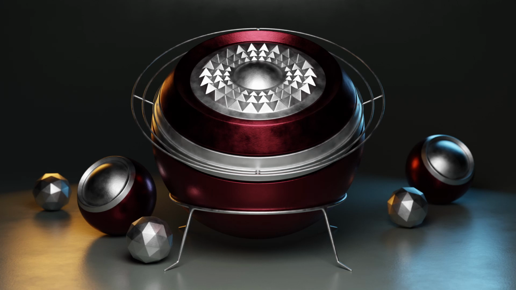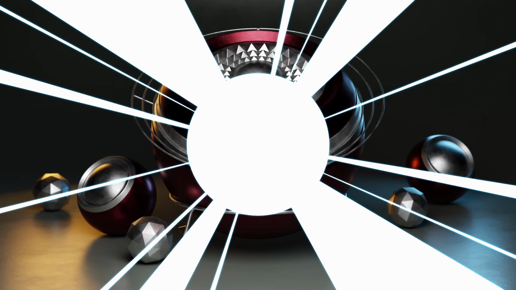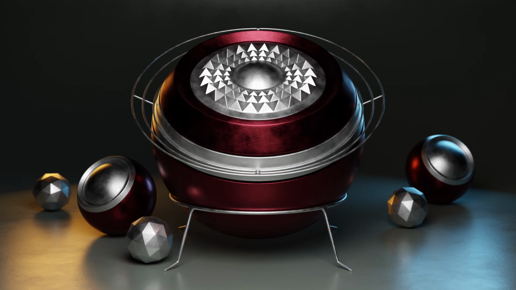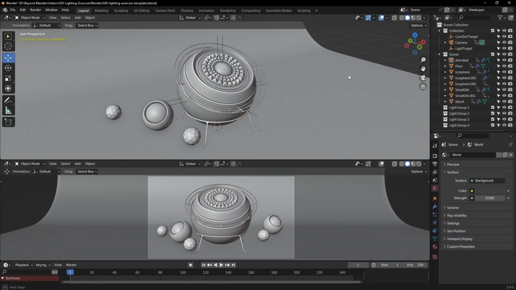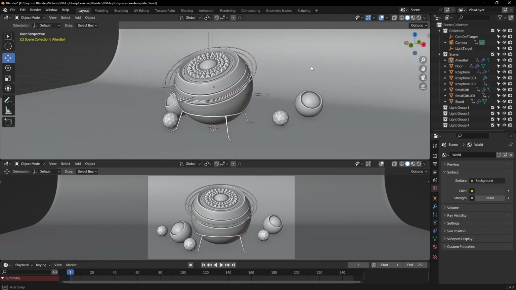So in this video, we're talking about glorious light and only lighting. So what's it all about, I hear you say? In a nutshell, this is an exercise just for lighting. The idea is that I've created a scene. In that scene, I created 4 different lighting setups.